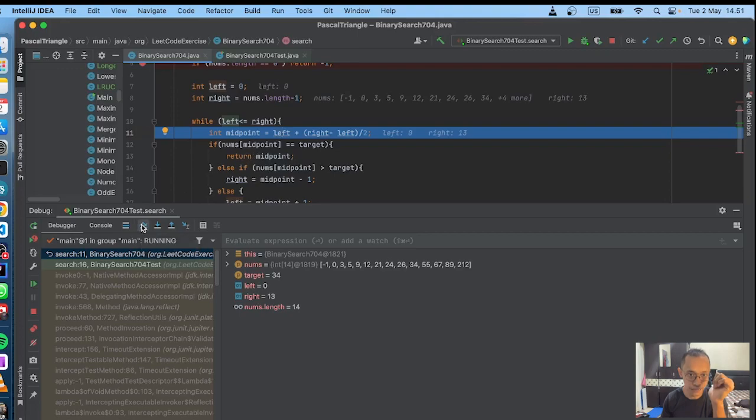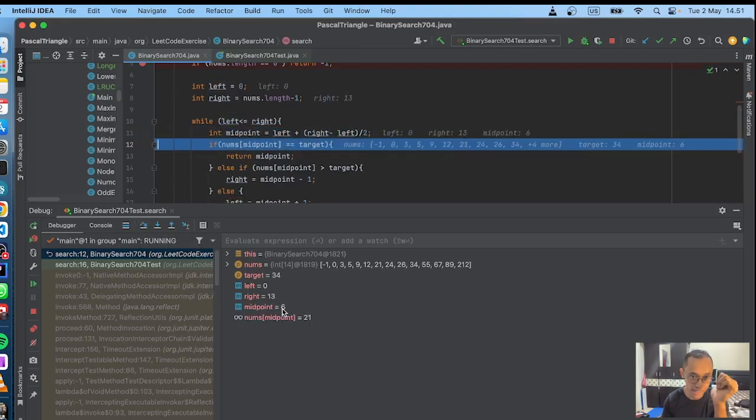We click step over, that's it. The midpoint is at index 6, and the number at index 6 is 21. Is 21 the target that we are looking for, which is this statement here? It is not. If yes, we return midpoint. If not, we move to the next statement.